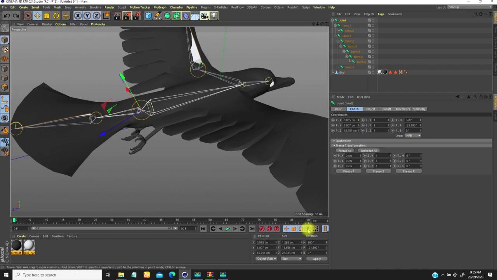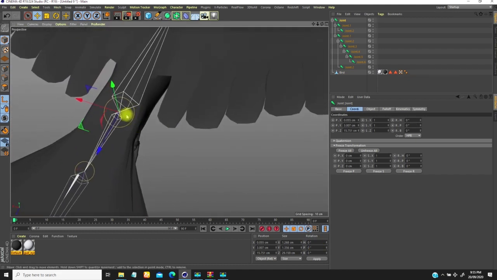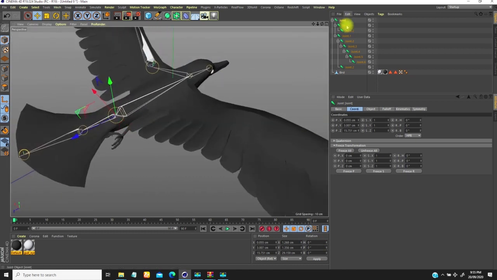Make sure you're in your axis mode and you have this object selected. Just click 0, 0, press enter. You notice it doesn't affect this joint. It only affects this axis line. So I'm going to do that for all of the joints.